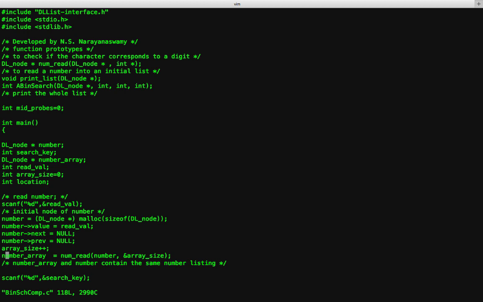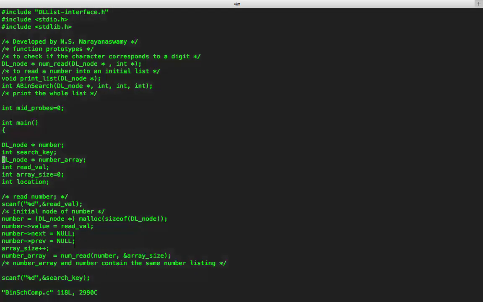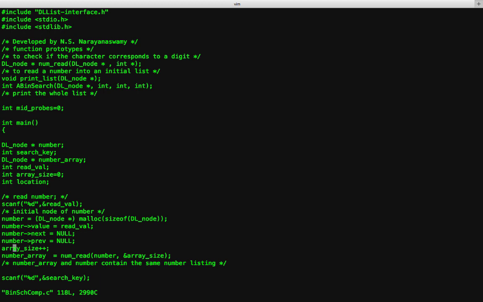I repeat this. The numRead function is a very interesting function. It takes as argument a pointer to a doubly linked list called number. It also takes a pointer to an integer. This will contain the total number of values which have been read from the input. That is what array size will consist of. It also returns a pointer to an array. What is the type of the array? The type of the array is doubly linked list nodes. How many elements are there in this array? The number of doubly linked list nodes in this array is exactly array size. What values are there? Exactly the same values.